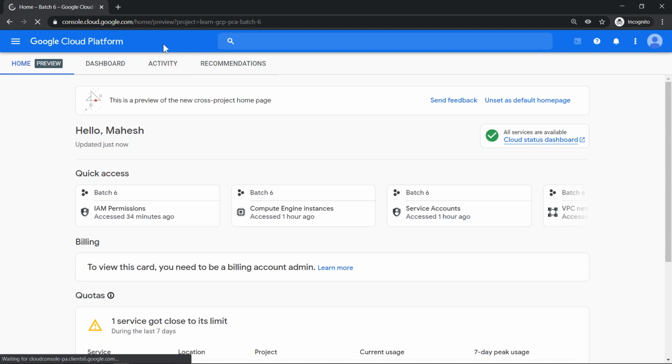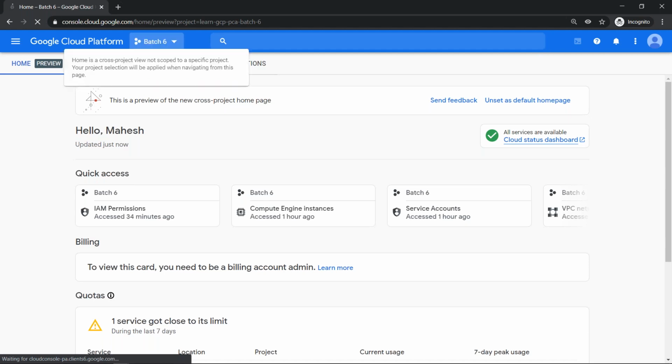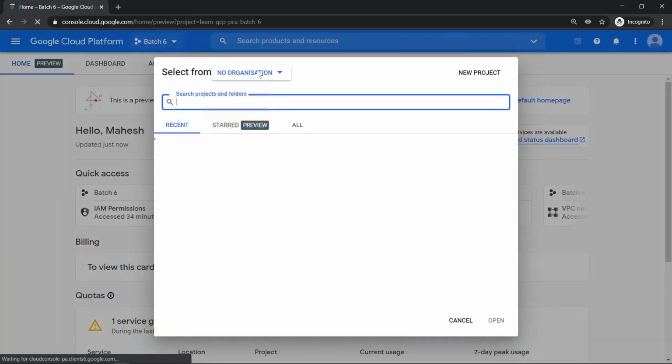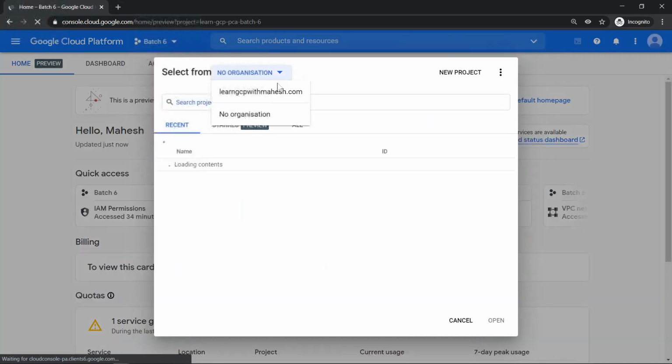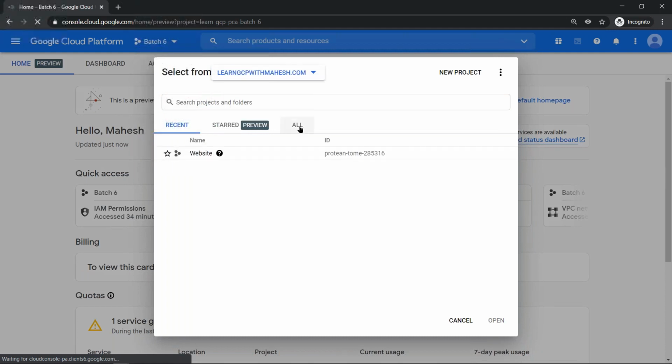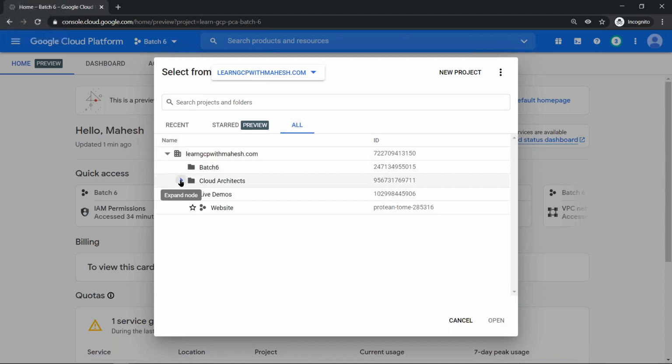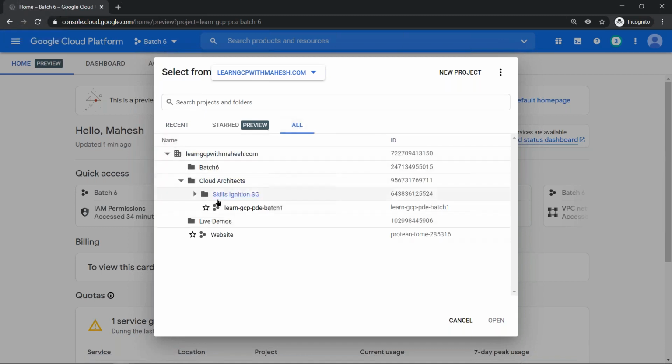So now I should see an org node. If I click on this, I have a new option, organization, no organization. Previously it was not there. Now I see the Learn GCP Mahesh project. I should be able to see the entire hierarchy here. So this is the difference.